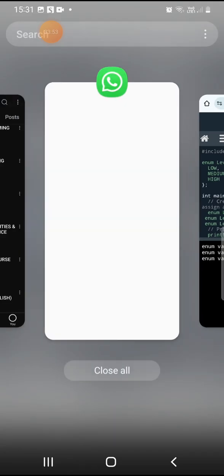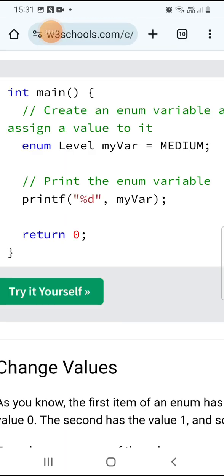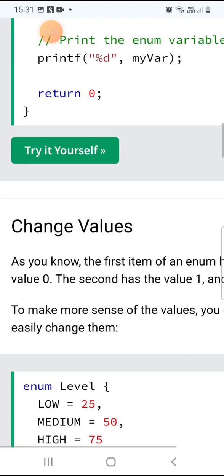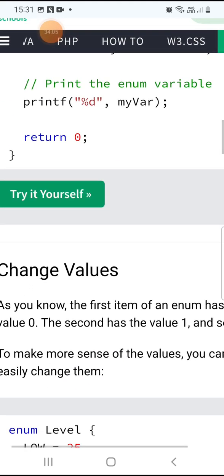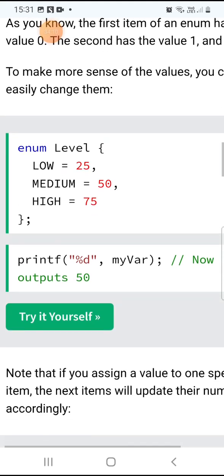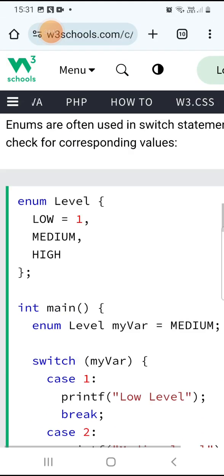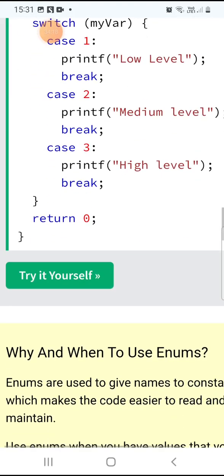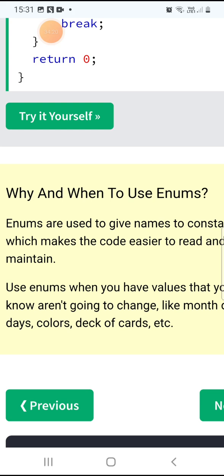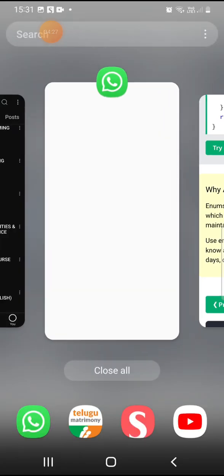Now let us see what is next. Let us come back here. Change values: if you want to change enum values, we can change the enum values. How to change enum values? That will be discussed in the next class. We can also use a switch statement with enum, how to change values, and why and when to use enums. Okay, I will discuss that in the next class.